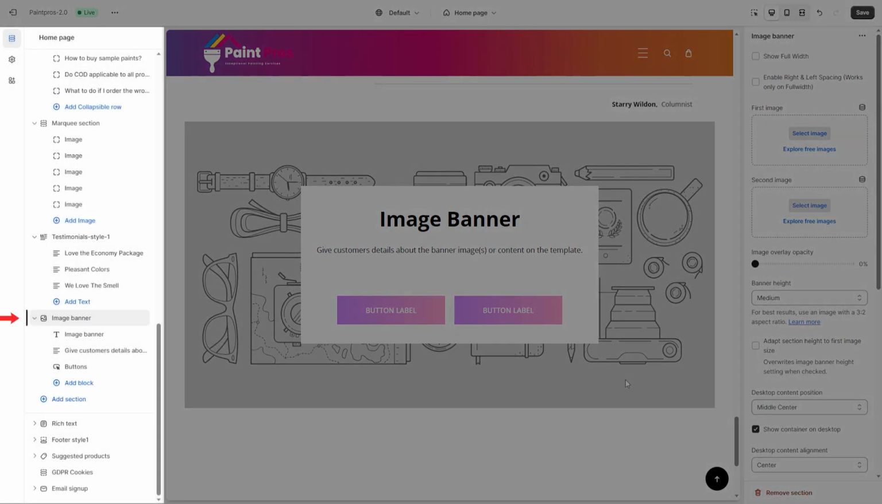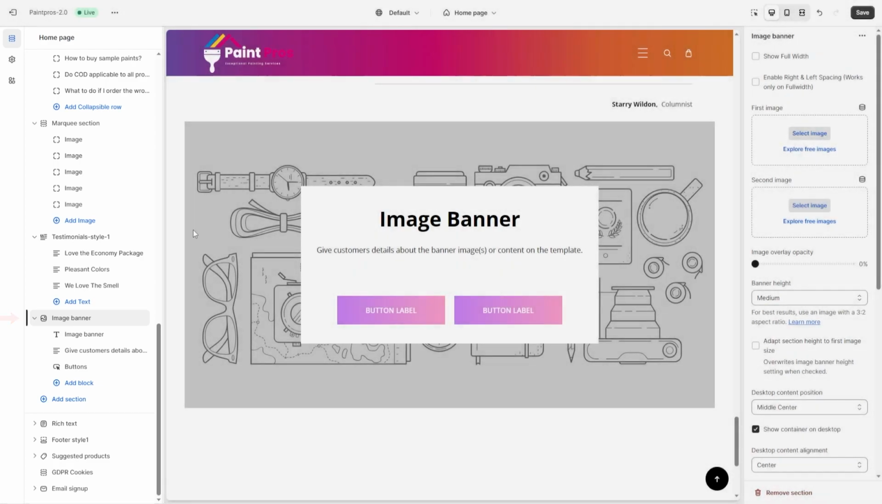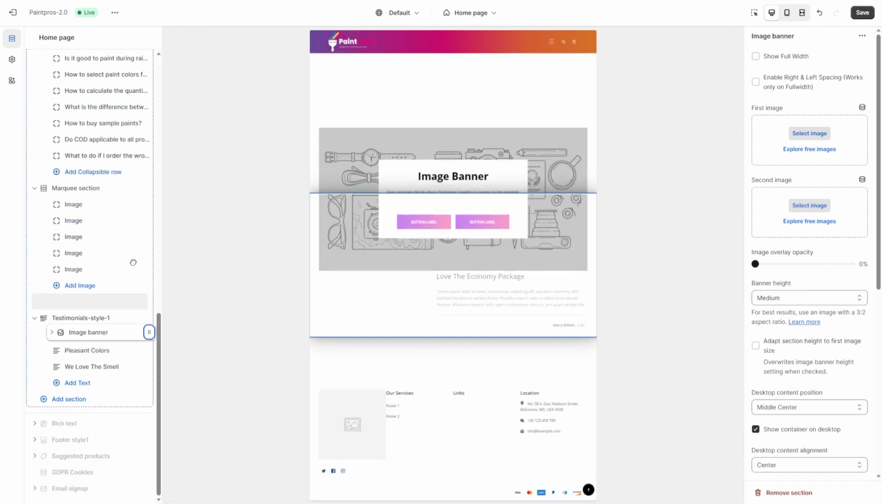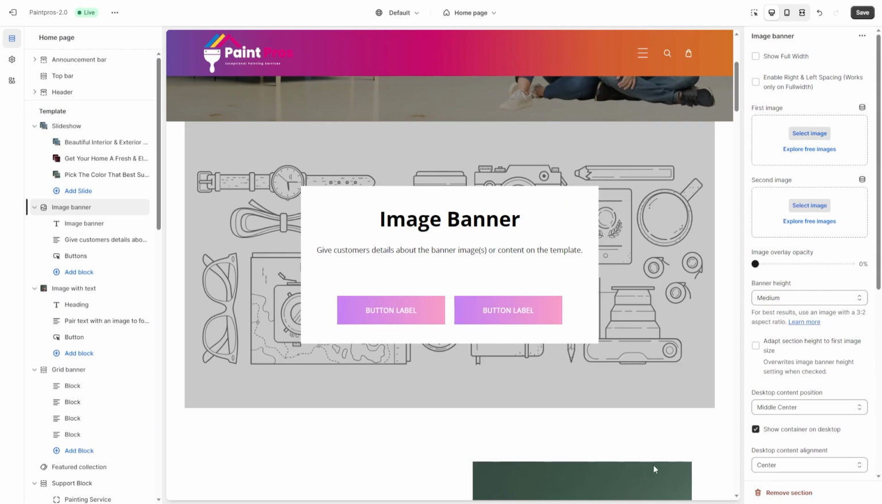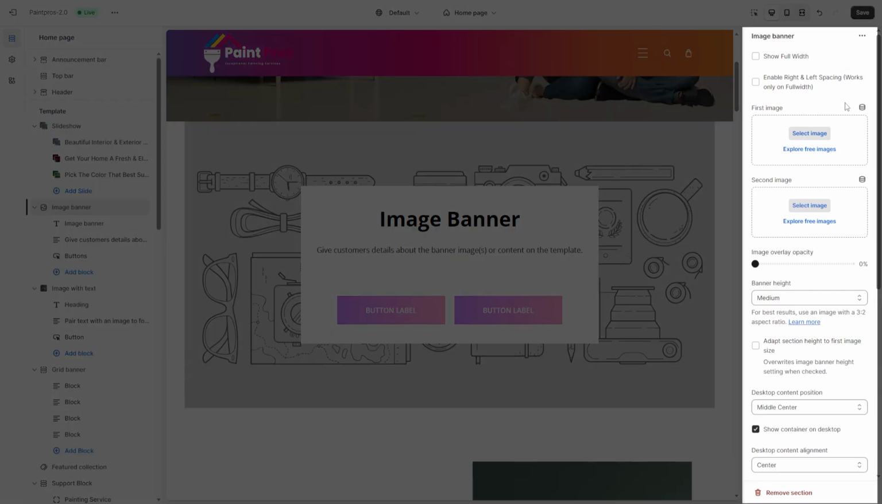If you look here, the Image Banner section is at the bottom of this page. But I want this at the top and below the slider. So I am dragging this to the top and placing it under the slider. You can customize the image banner from here.